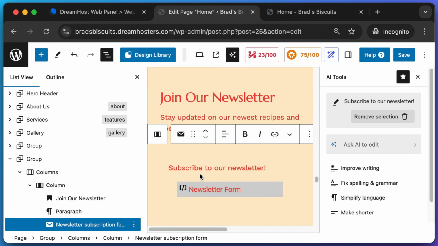So click that. Now I do want to customize this a bit. So I don't want that built-in text that it adds. So I would delete that. And then I would click on the newsletter form itself right here.